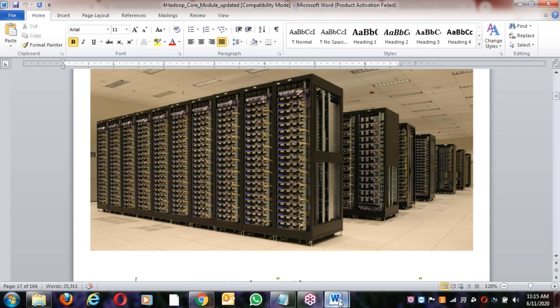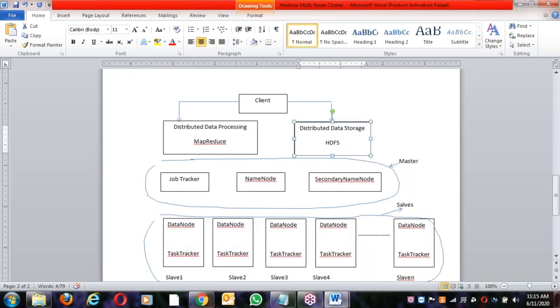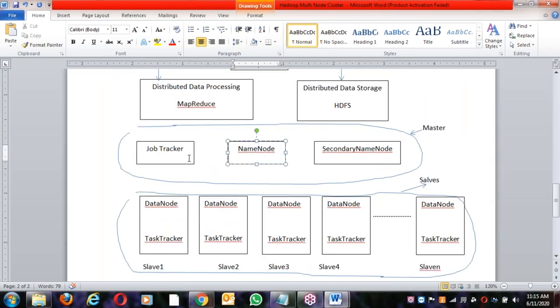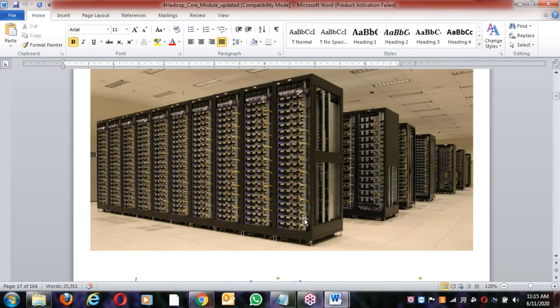Now here is a Hadoop cluster. Suppose three nodes are master nodes, only three computers. Maybe one rack is used for those three computers. The remaining are slave nodes. Maybe here 50 nodes, next here 50, like this. All are slave nodes, right?